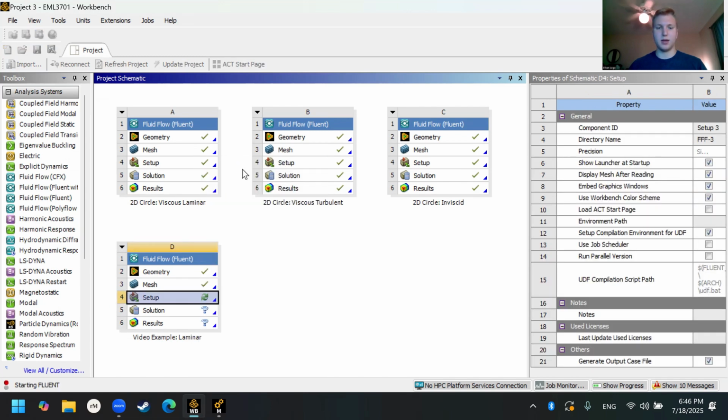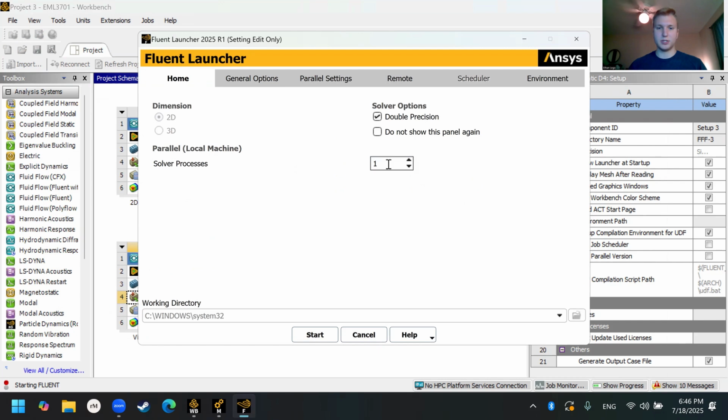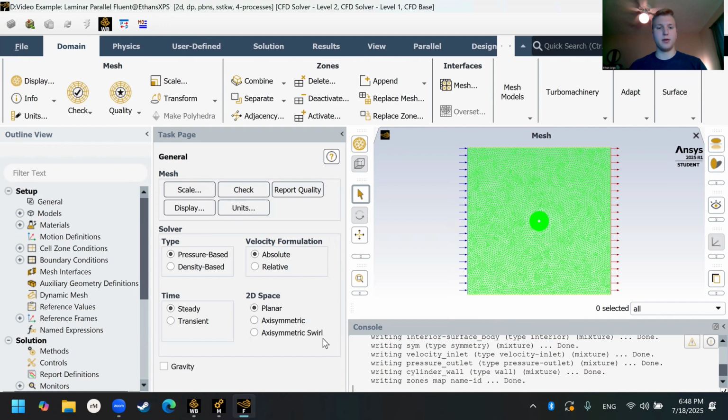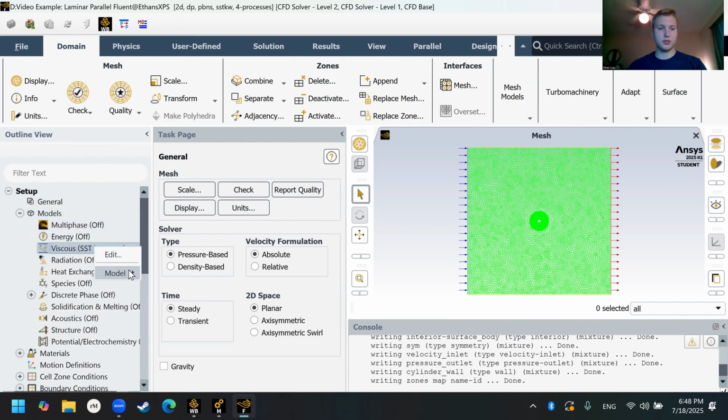I'm going to click edit, double precision, and I'm going to do 4 processors. Okay, so now that our mesh has loaded in, I'm just going to make sure that we're pressure based. For time, we have steady time, and we're using 2D planar. For our model, we're going to be changing it to laminar.